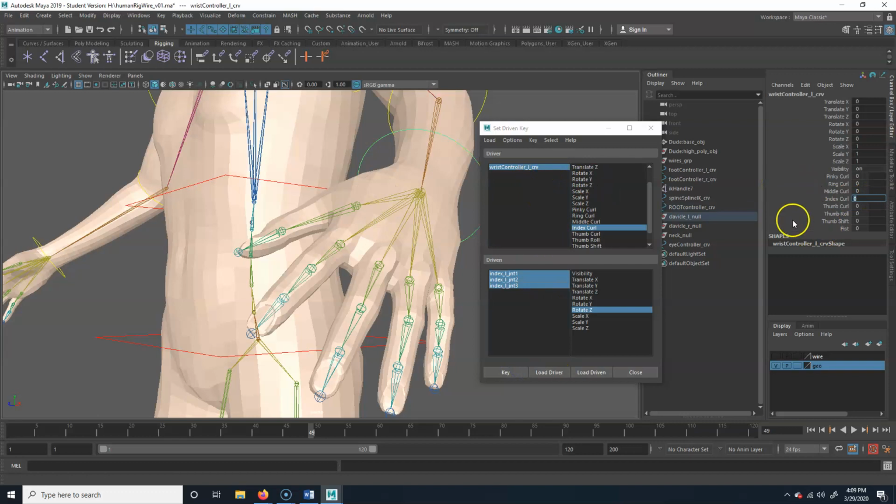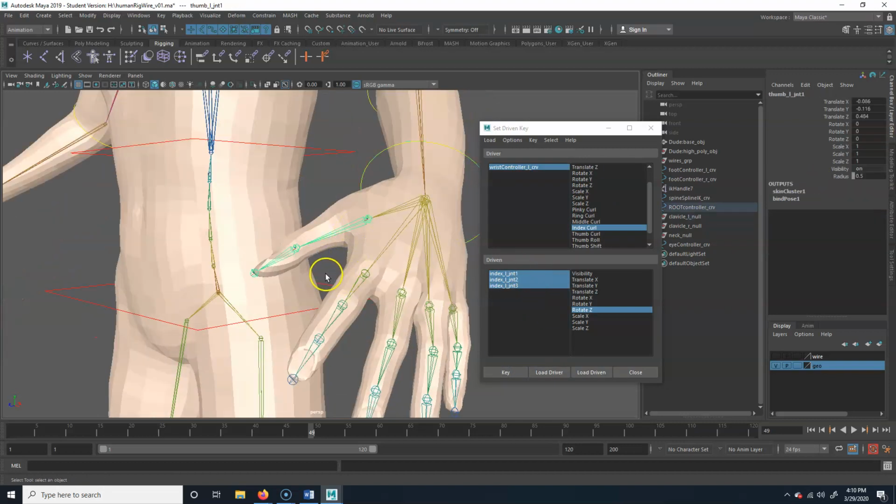All right, now let's do the thumb curl. So I'm going to select the thumb joints here. So click and click. And load driven. It's just 2 on this one, which is not right. I didn't make enough joints, but that's fine. And this is going to be thumb curl. And I'm going to do rotate Z and key. Okay. And then thumb curl.